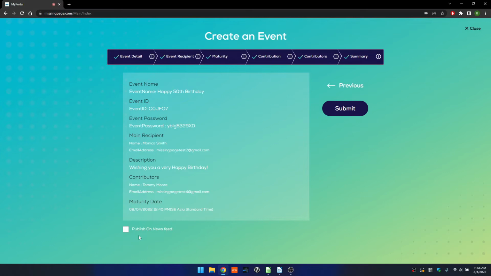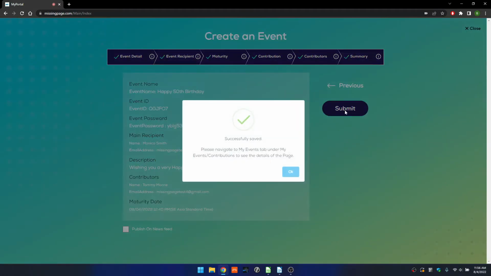Now that we have double checked that all of our details are correct, we can click on the Submit, and we will then be presented with a confirmation window that shows our event was successfully saved. Let's click on OK.